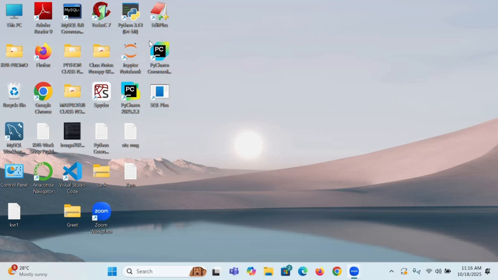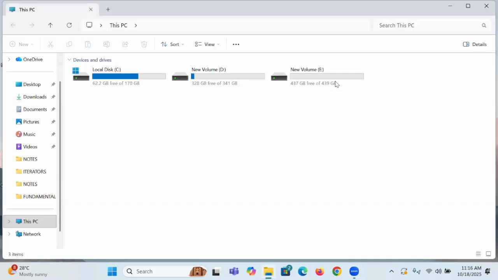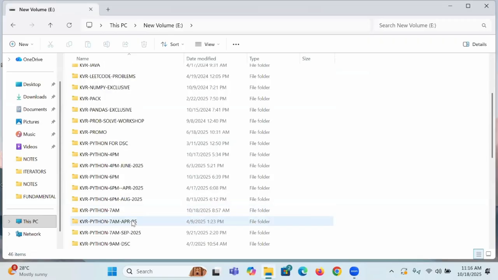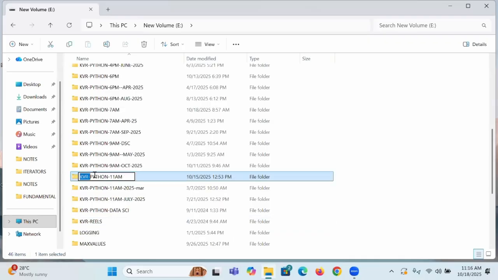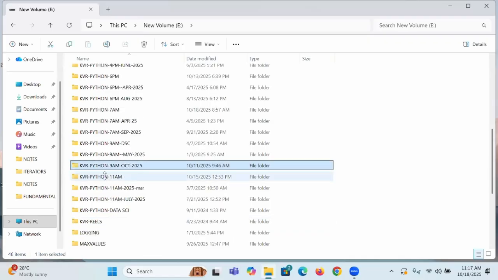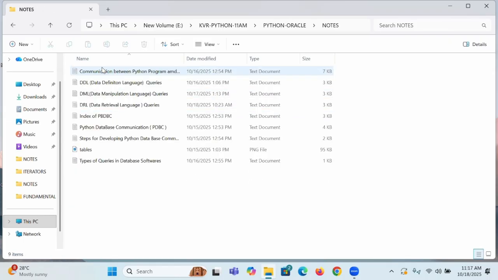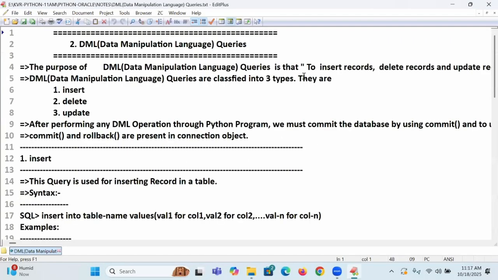Was our last class concept? Come on, start with DML operations. DML operations, what concept was completed? Insert and update. Okay, insert and update is completed. Now it is time to move further.